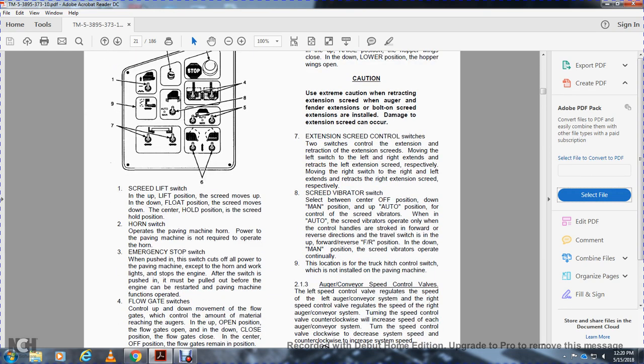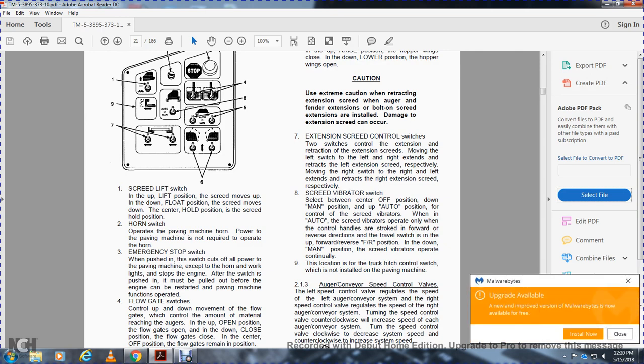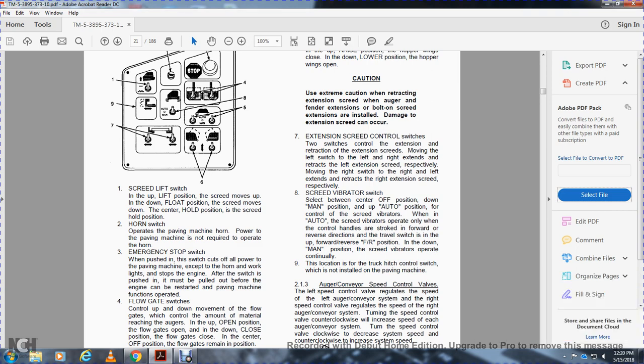Alright, 9. Screed vibrator switch. Select between the center off position, down manual position, and up auto position for the control of the screed vibrator. When in auto, the screed vibrator operates only when the control handles are stroked forward or reverse and the travel switch is in the forward or reverse position. In the down manual position, the screed vibrator operates continually. The location of the truck hitch control switch is not illustrated on the paving machine.